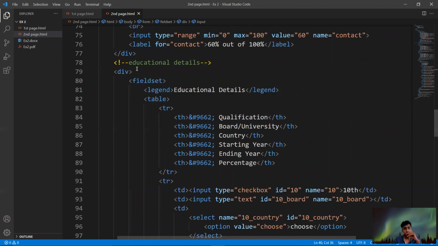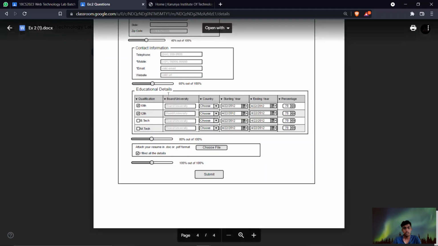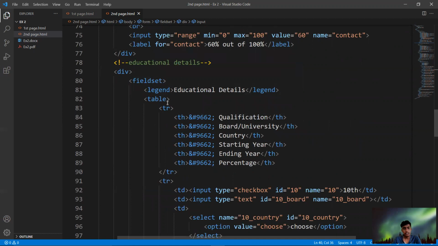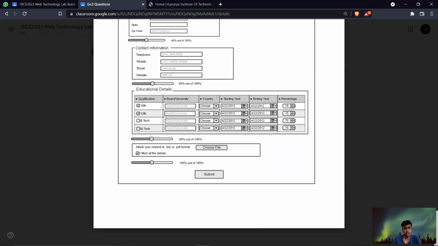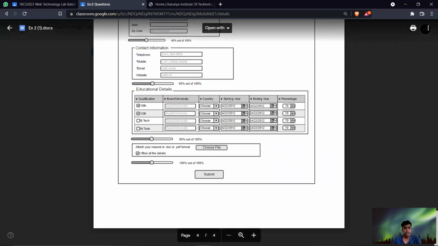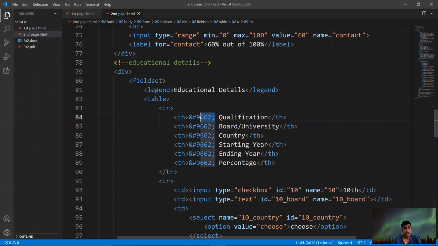First of all, for the educational details, I'm creating one division. Inside that, I'm using a fieldset. This was given in a box, that is the fieldset. Inside that, educational details, and in the table's first row, I'm taking table headings. So, qualification. This was the symbol, the inverted triangle. For the symbol, the code is 9662. This is the code we use in HTML.